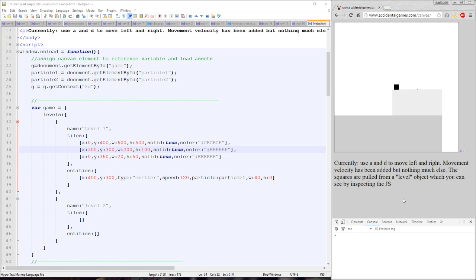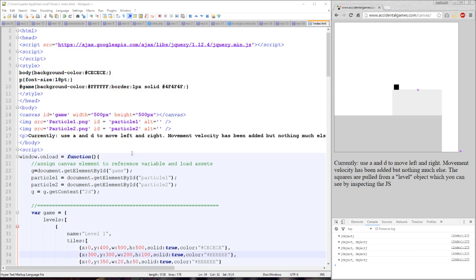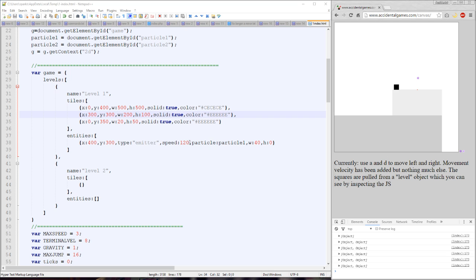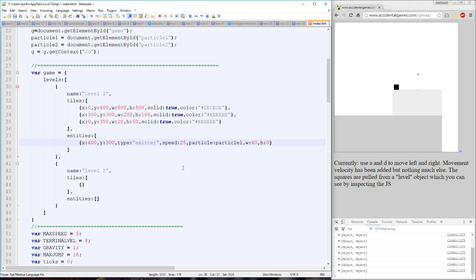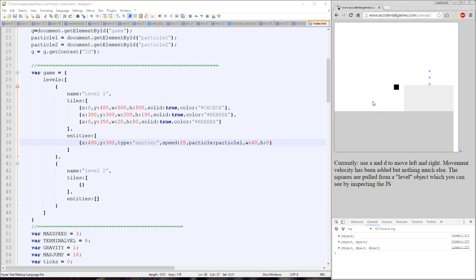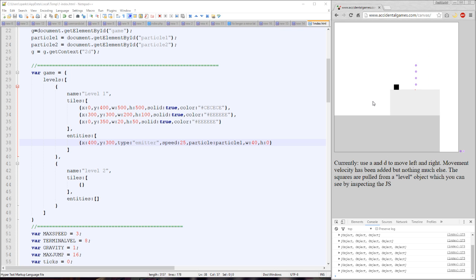So what we should see is particles appearing and particles disappearing, and it looks very weird because of the age to speed. Let's up the particle speed a little bit. 60 is once a second, 30 is twice a second. Let's go 25. We should see many more particles. Looks pretty good. Pretty nice. It's a particle emitter.